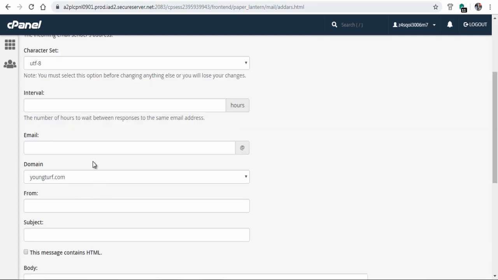Second field is the interval. It is the interval in which an email response is sent to the same email ID in a specified period. Say, for example, Mr. A sends 2 emails in a span of 2 hours. Then, the autoresponder sends a response for the second email after 24 hours of receiving it.